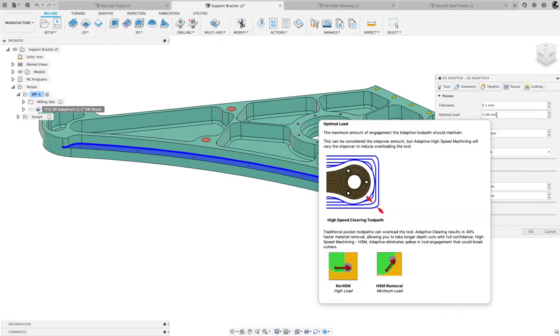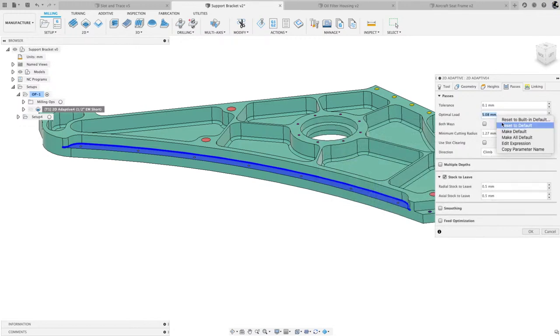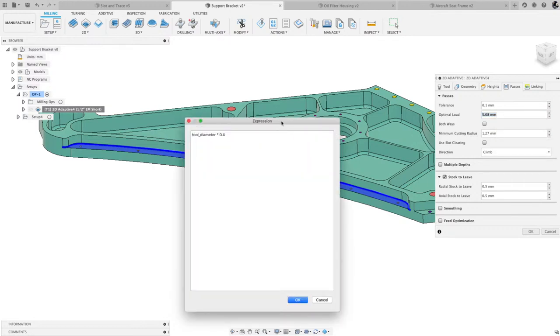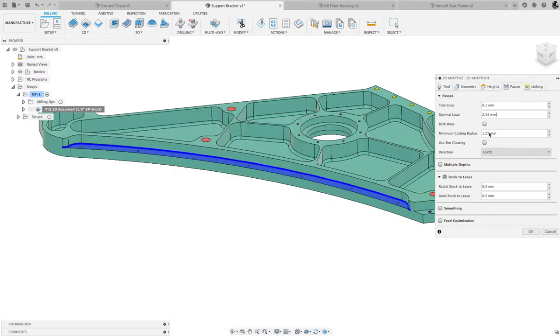If I right mouse click, I'll come here to edit expression. These are built into Fusion, and out of the box, it comes with some suggestions. Right now it's 40% of my tool diameter, so the tool will step over 40% of my tool. I can change that from 40% to 20%. Now I can hit okay, and you can see that value has changed.